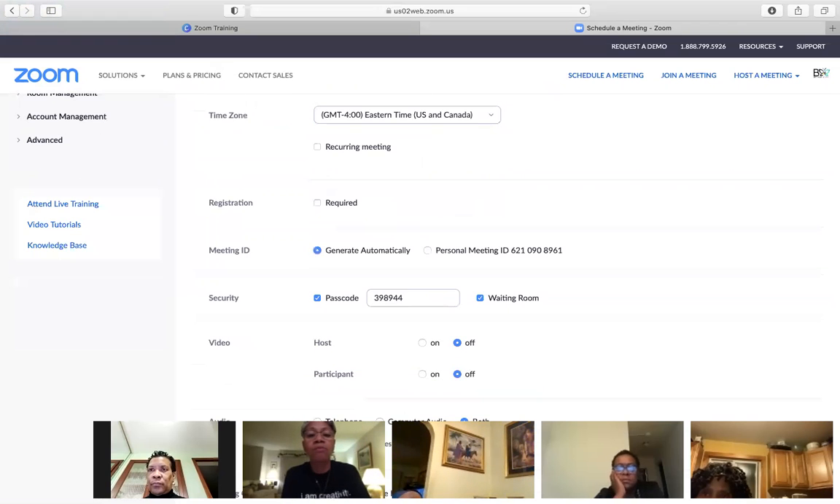For this event, I asked you guys to register. You can actually select registration here if you like, and that way you will get people's information when they register, and you can communicate with them at a later date, remind them about the meeting and things like that. But if you do not want to require registration, do not check that box.